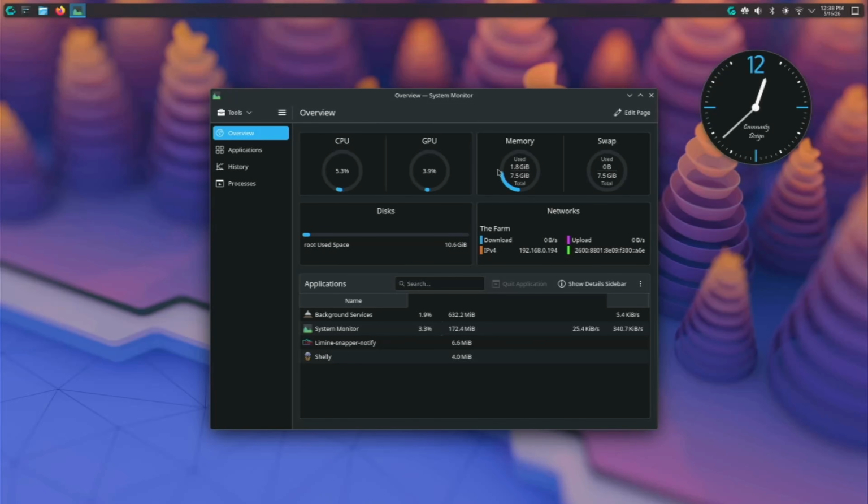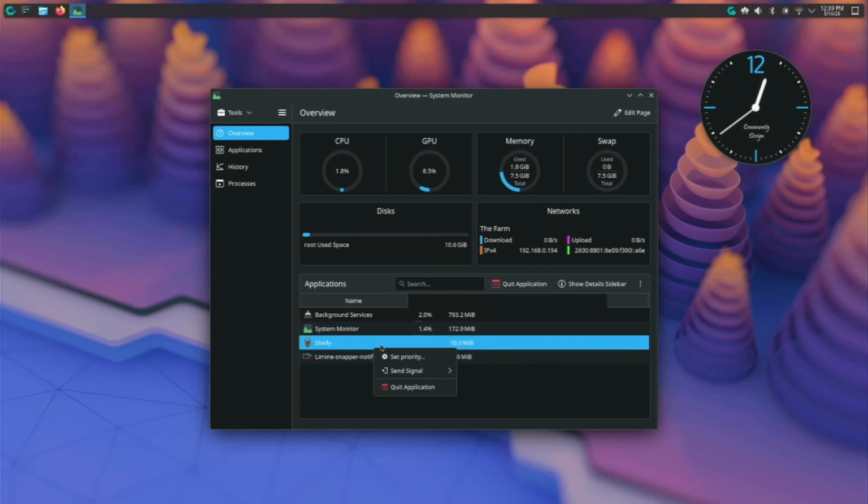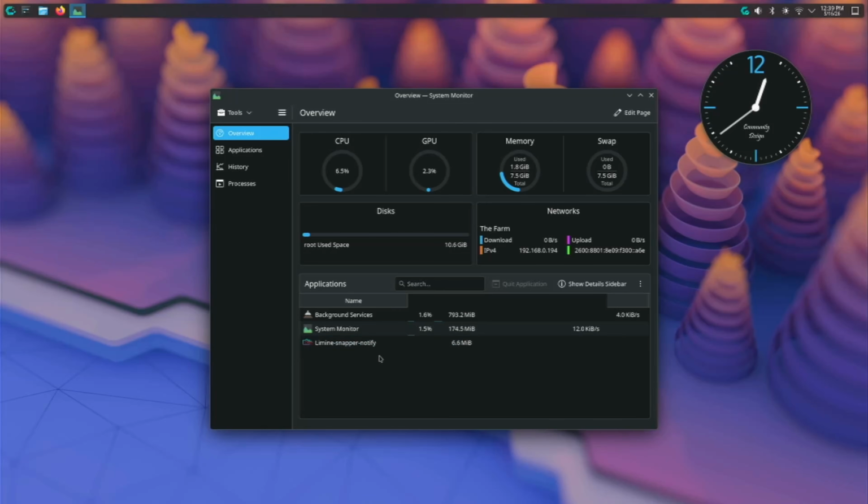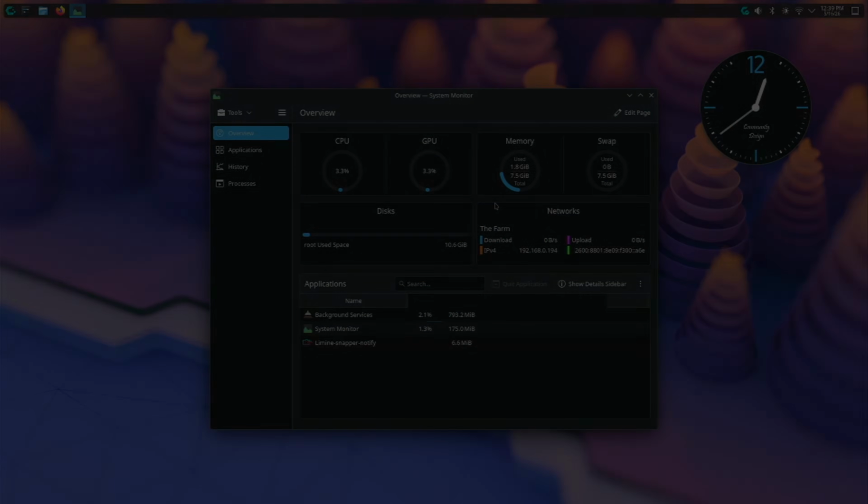So I am using 1.8 gigs of memory, pretty light, fresh install, nothing really running right now. I've got Shelly running. I could quit that application. Now it's the bare bones, 1.8 gigabytes at idle. That's pretty light. So who is CachyOS for? I don't care what anyone says. From personal experience, I haven't had any issues with updates or breaking my system with normal everyday use. I think CachyOS with KDE Plasma is great for anyone looking for a clean and easy Linux experience that is super quick and very customizable.